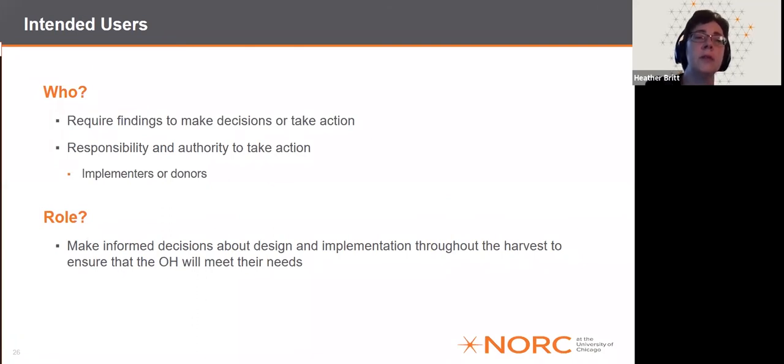The intended users are very important. They are the folks that need the findings to make decisions or take action. And it's important to sort out who has responsibility and authority to take action on the findings, and distinguish them from just interested stakeholders.